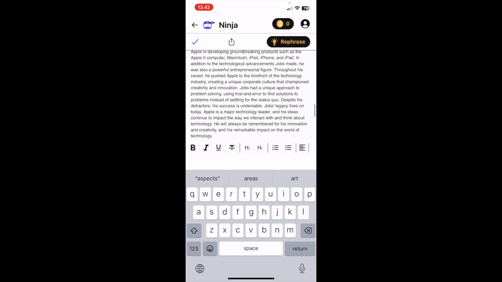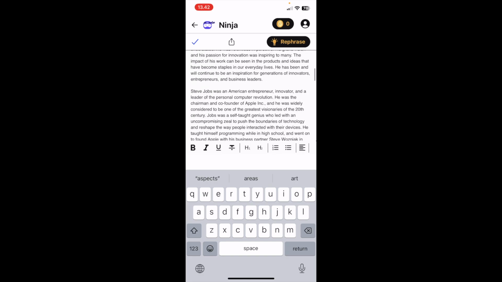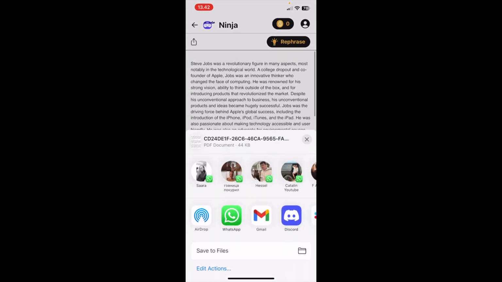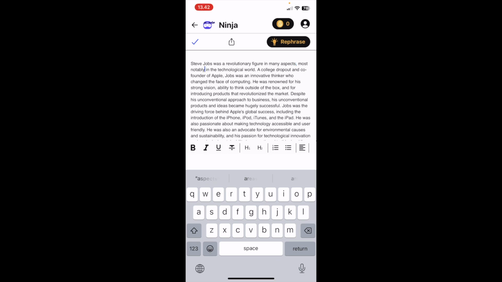So this is pretty cool. This is really advanced. Now you can click on this button. You can share this, or you can simply just copy and paste this. Another option you have here is you can rephrase. Once you click rephrase, it's going to change some sentences here.